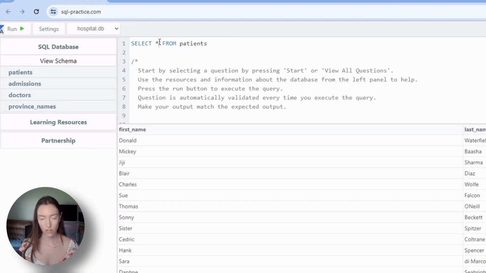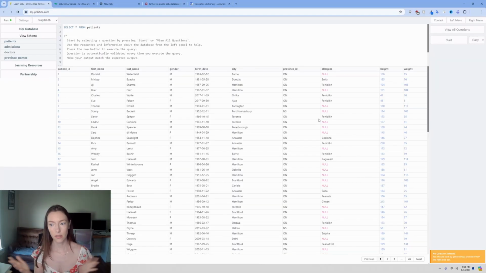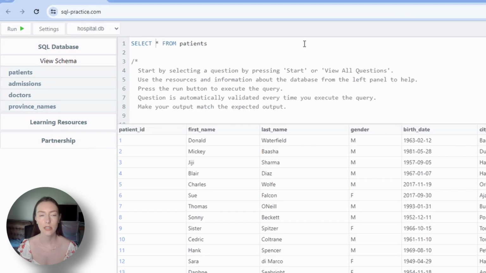Let's take it back to star. What does this mean? Give me everything from the patient's table. Run. There we go. What if we just want the city? Your boss comes to you and says, hey, I need to know all the cities that our customers live in. So let's select city. Did I say customers? I meant patients. I need to know all the cities our patients live in. So we're going to select city from patients. We don't need all this data, okay? Boss doesn't need all that, just the cities.